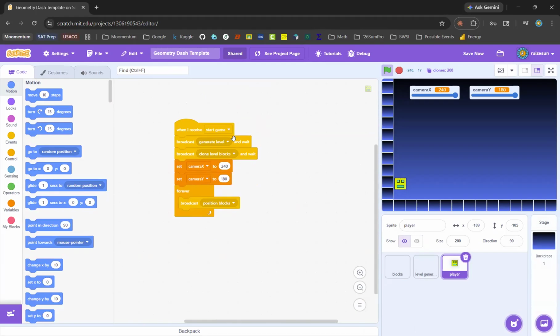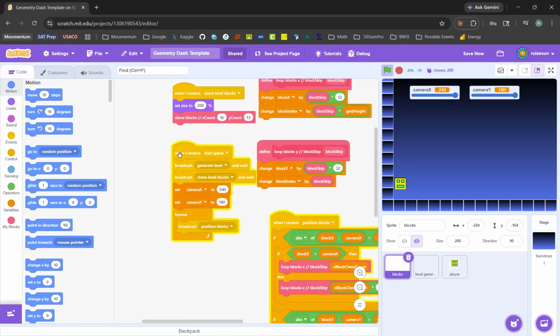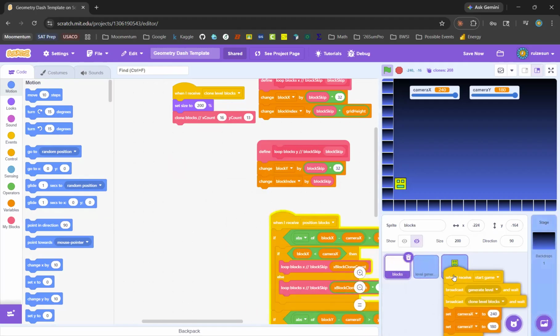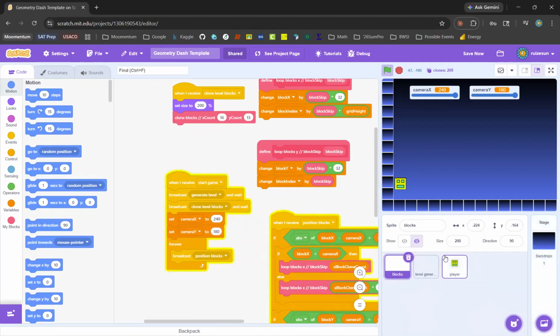Wait, how'd you get that there? Sorry, what? Did you copy it from the blocks? Right, yeah, I copied it. To copy it, you hold onto the block using your mouse, and then you move your mouse towards the player sprite, and then you let go. Once you let go, it copies over.